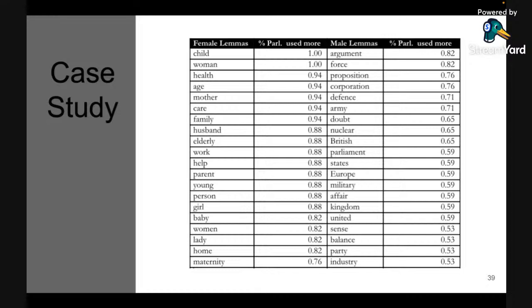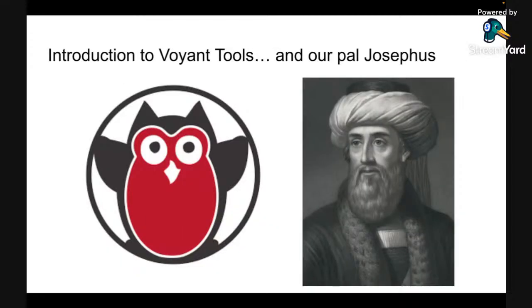And actually, the interesting thing is that this is not really surprising, but what was surprising to us is how persistent this difference was. These differences persisted over the whole post-war period. So there was a quite big discursive gap between what women and men talked about in parliament over the second half of the 20th century. So this is the third case study.